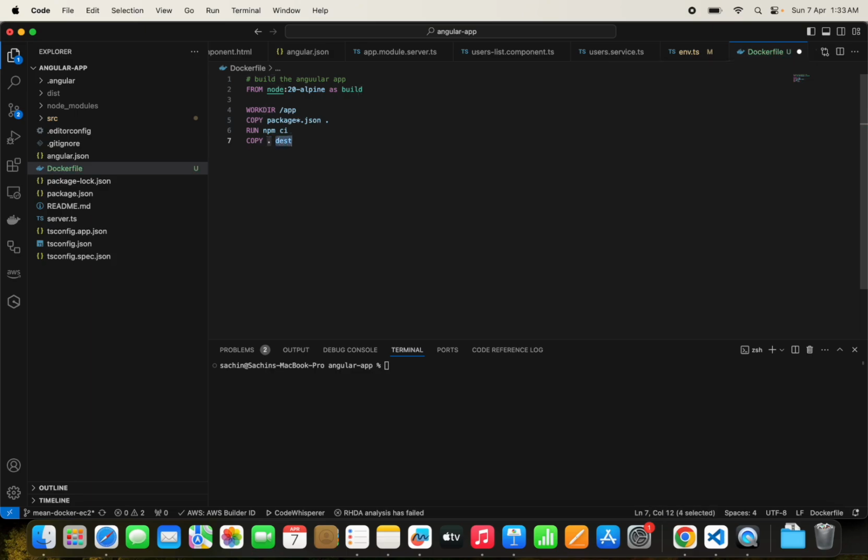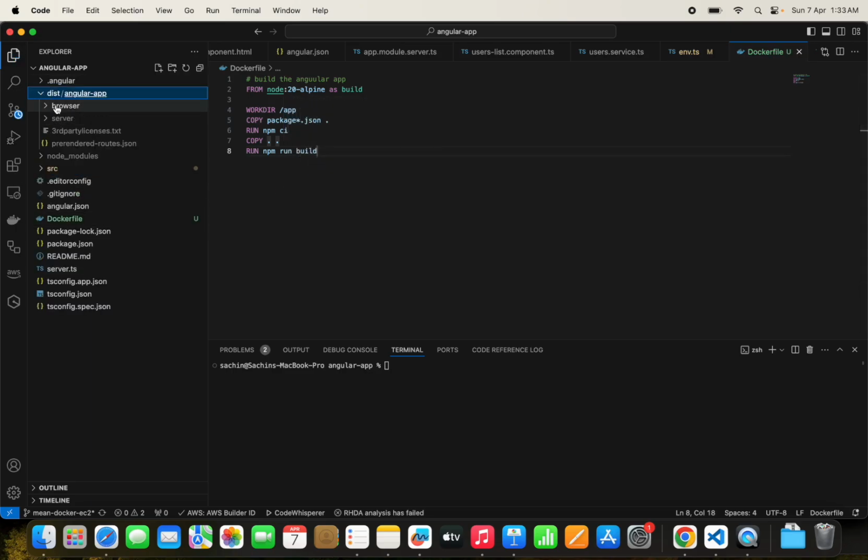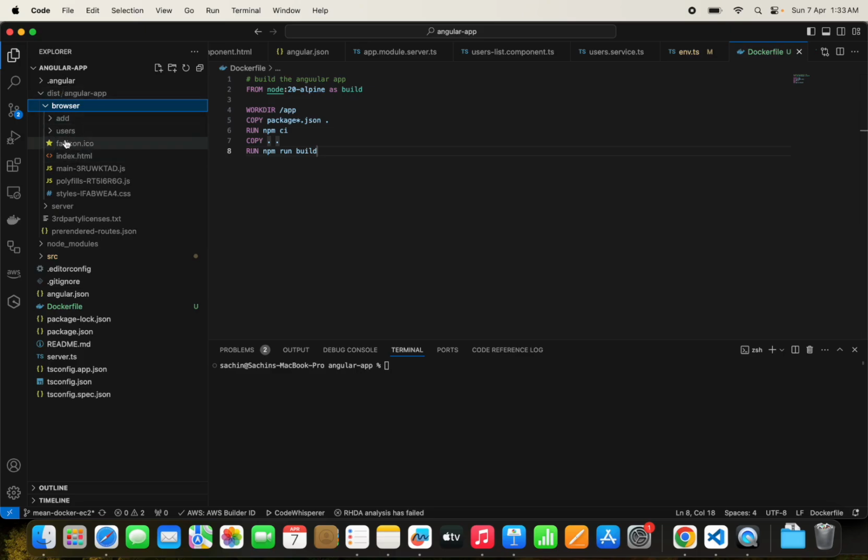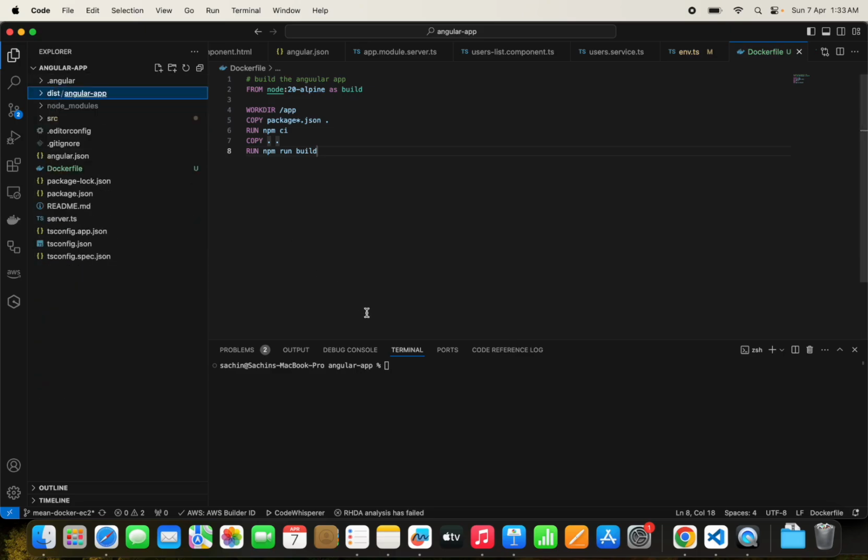Okay, once this is completed, we are going to run the command npm run build, which will create a build for our Angular app, which will look like this: test, and then browser, then we'll have this index.html and other things. Okay, so this is the one part.